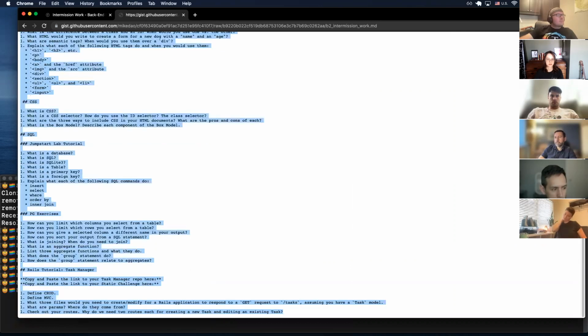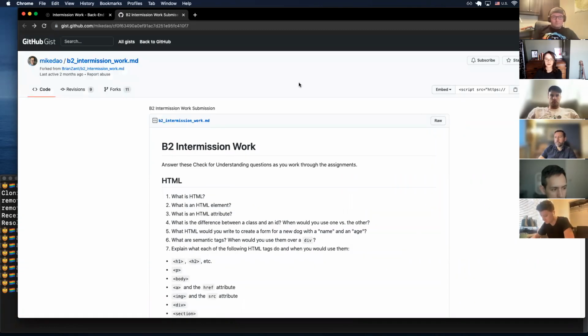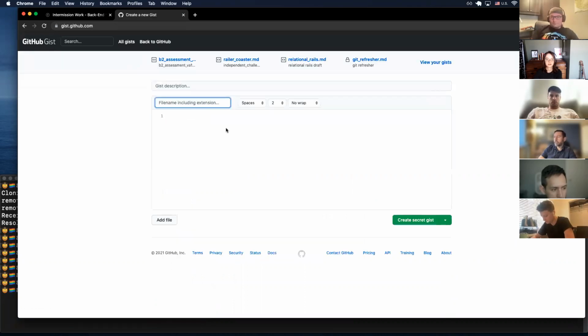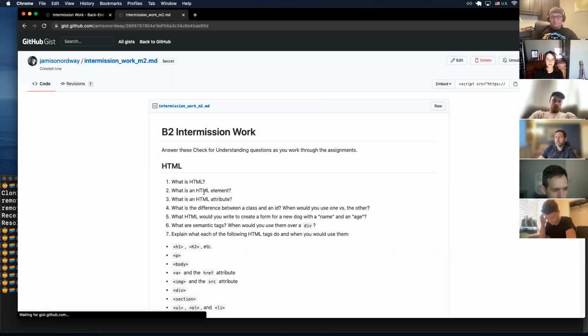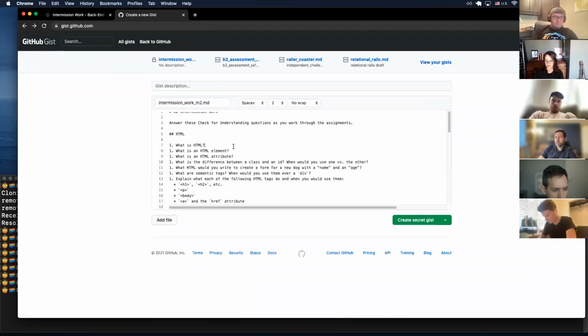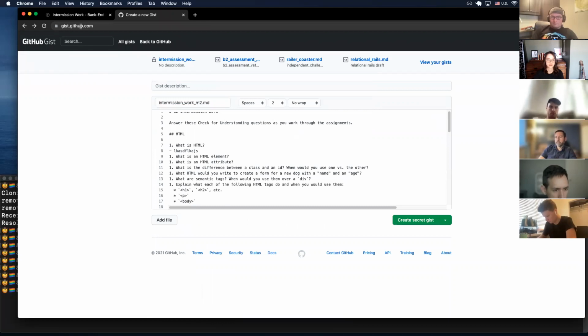So I'm going to actually walk through this. I can just copy and paste this, and if I go over and make a new GIST, this should format everything for me. As long as you put .md at the end of the file, it will create that for you, and it'll all be formatted. Then all you should have to do is go in here and add your answers. So that will be the main piece of what you submit.